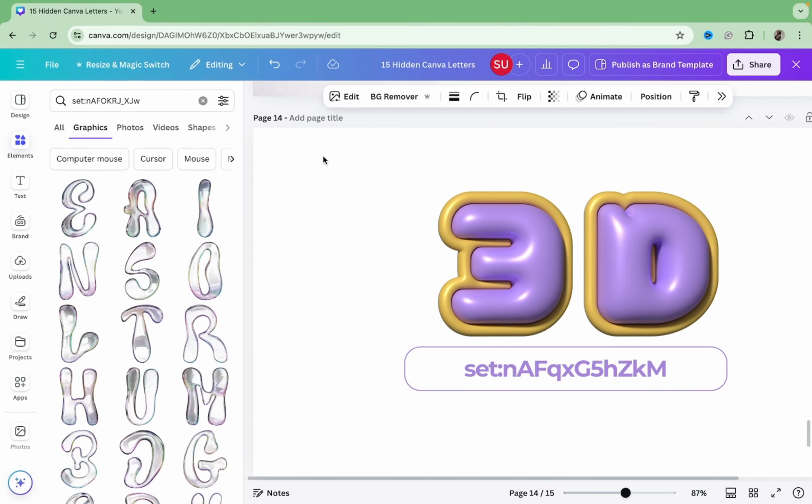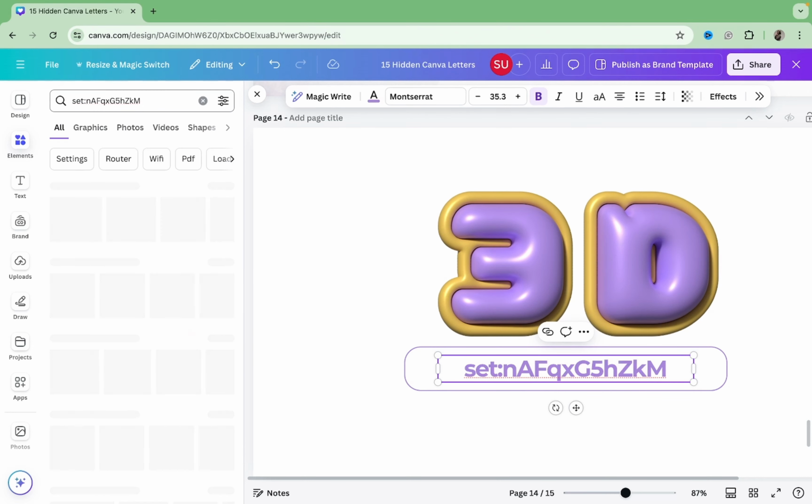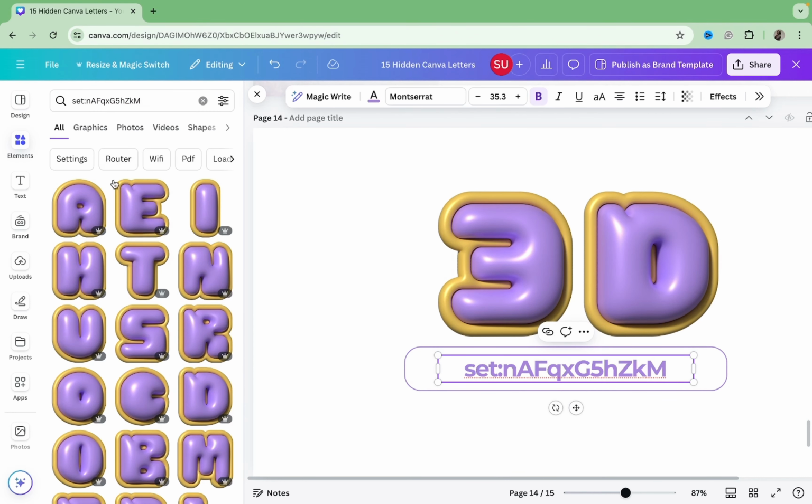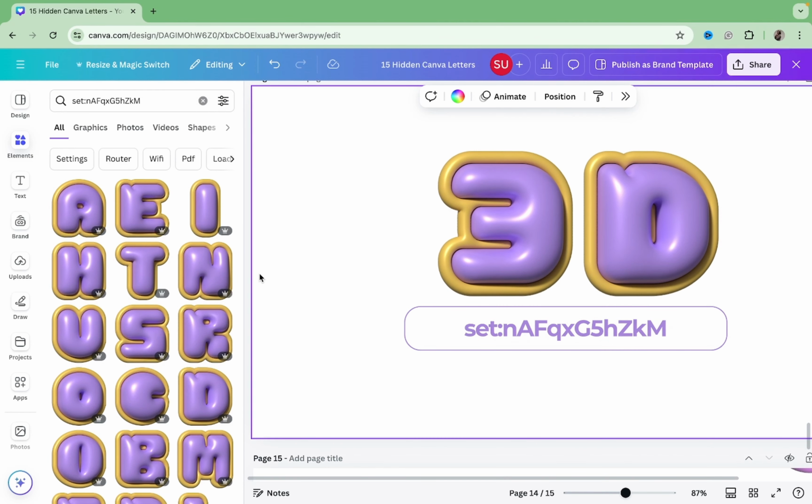Next one on the list, this has this 3D bold effect to it. So let's search for this. You can see how bold this is. It's called the 3D Inflated Purple Bubble. So if you want to search for it, you can either search like that or you search Inflated 3D Purple Bubble Alphabet. And that is how you can get this.